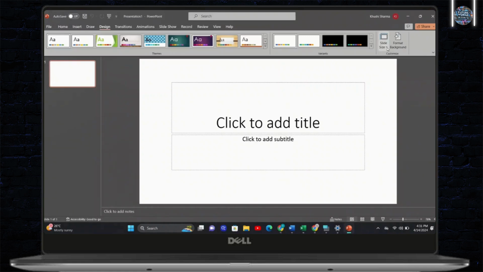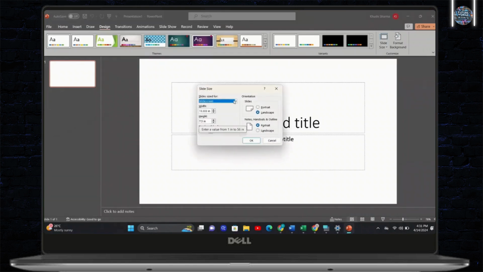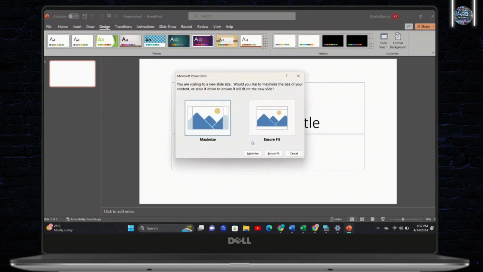And then after clicking on it, we will see Customize Slide Size. So what we can do is customize it: we'll click on the widescreen option there, and we will click on the option for A4 size paper, and then make sure everything is okay, like portrait and landscape, and you can simply click on OK.